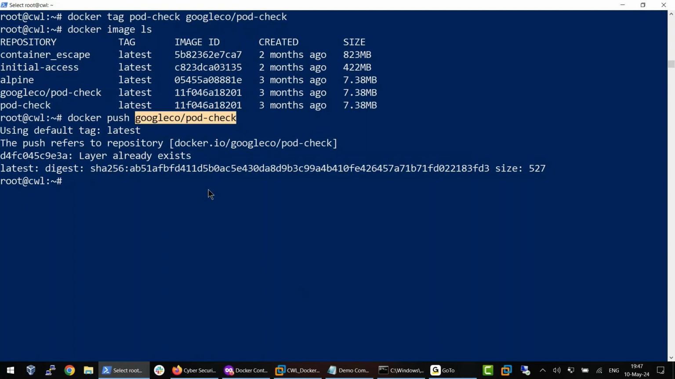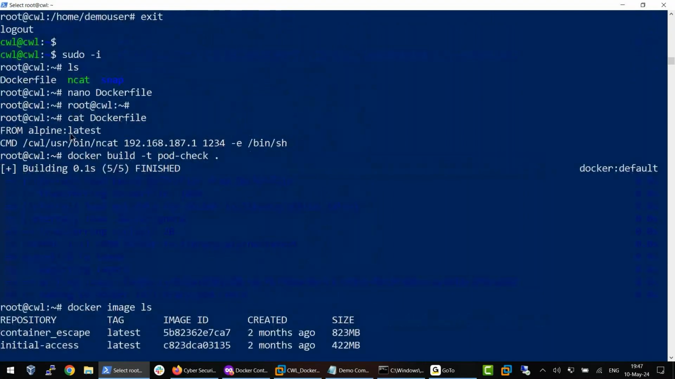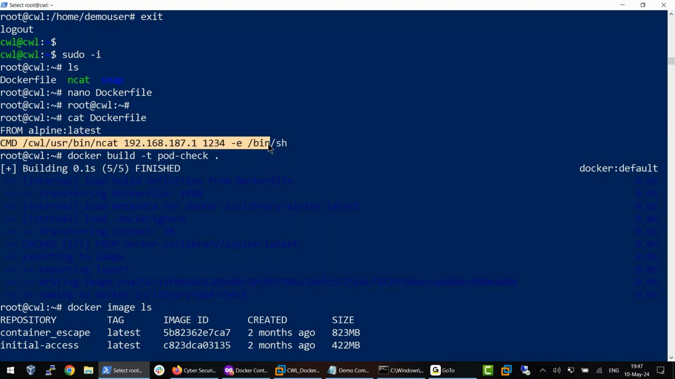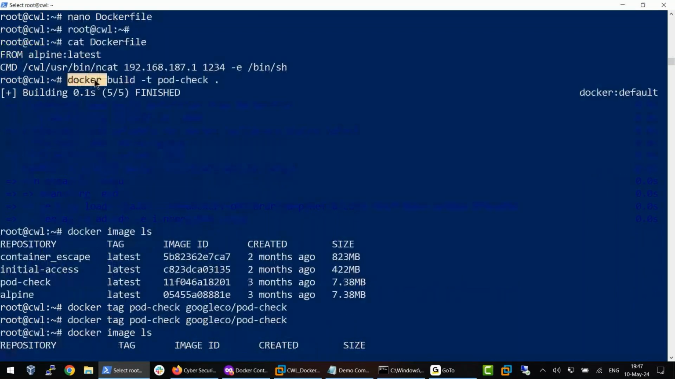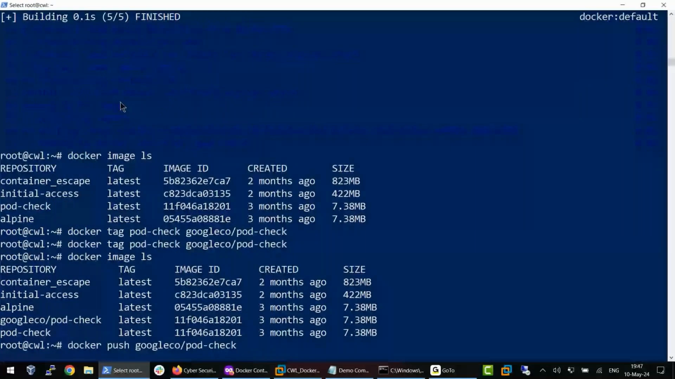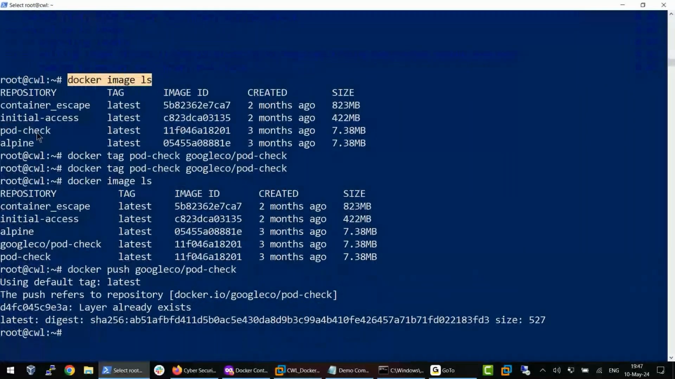Whatever we have done: first of all, this is how our Docker file looks. It will pull this Alpine Linux image from the repository, then it will run this command. Okay, so I have built this particular file and then checked it in the image section. It is present here with the name podcheck.